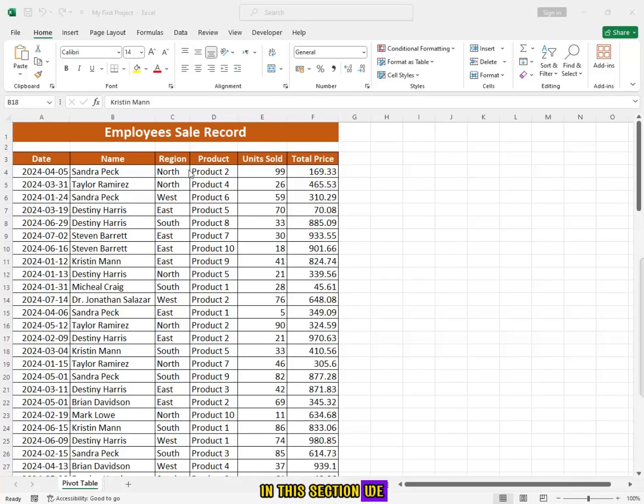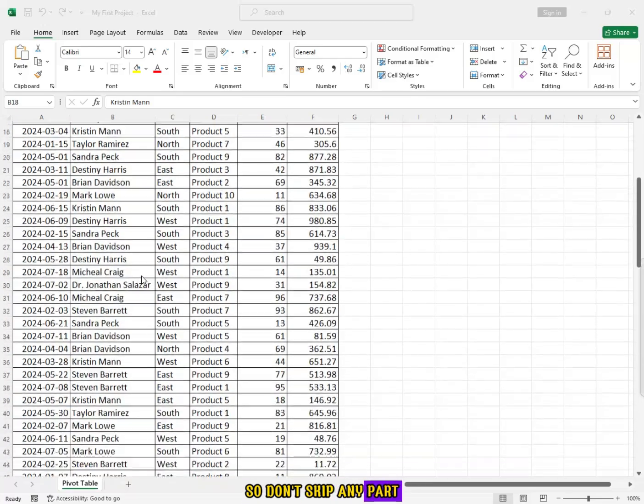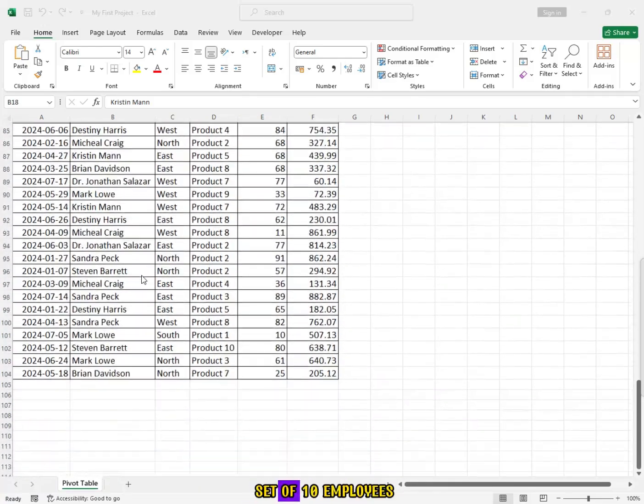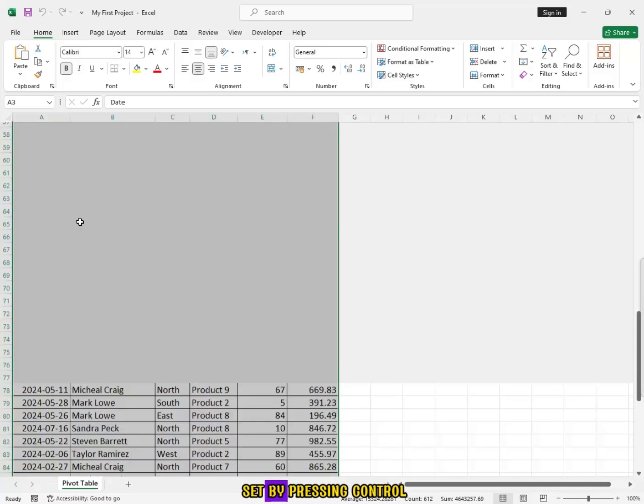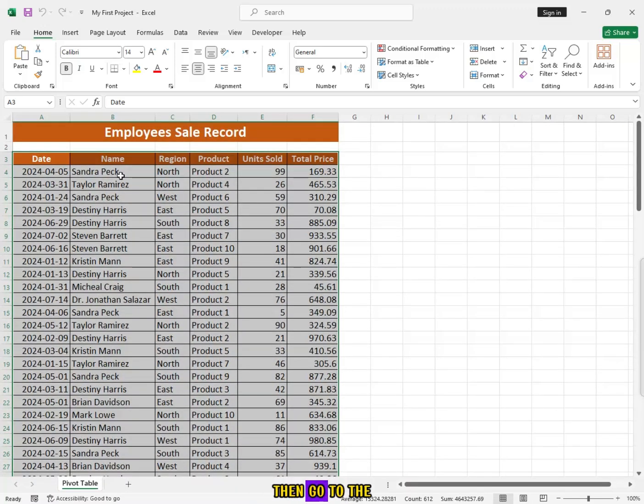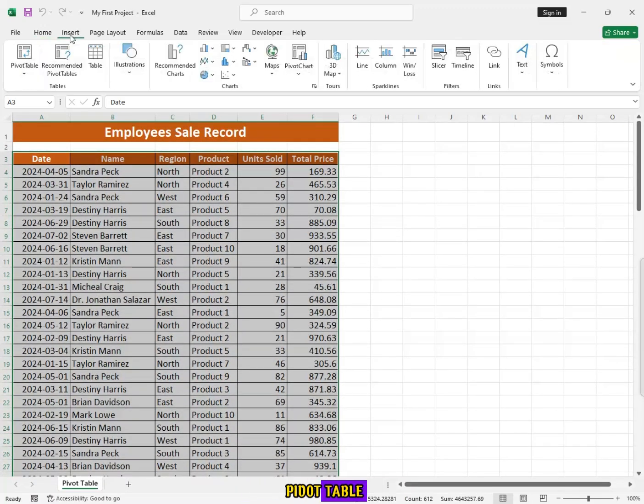In this section, we will learn how to use a pivot table. This is a very useful video in this series, so don't skip any part. I have a dataset of 10 employees' sales with 10 different products and 4 regions, showing units sold and total price. First, select the dataset by pressing Ctrl+A, then go to the Insert tab and choose Pivot Table.